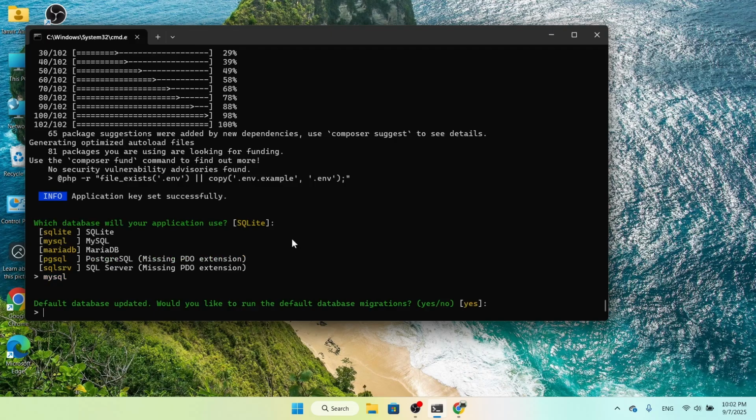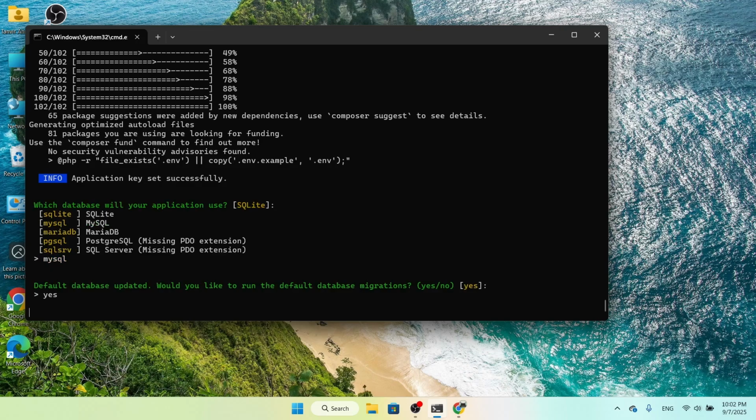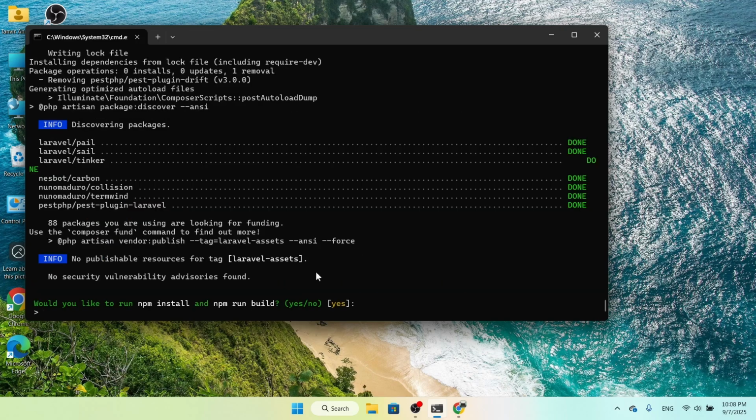And here you can see it's asking me about the default database update. Would you like to run the default database migration? In this case, you can say yes. If you need to change anything in your database, then you can roll back the database and then change it, right? Or maybe you can add a column or remove a column according to your need, right? So we can change them later, right? So yeah, now we'll select here yes. It's asking me, would you like to run npm install and npm run build? We'll say yes.